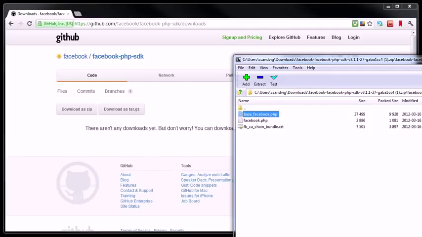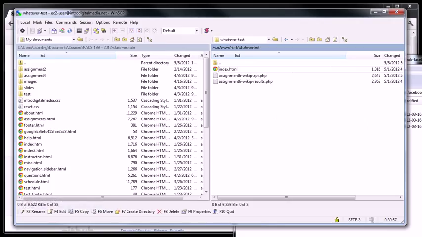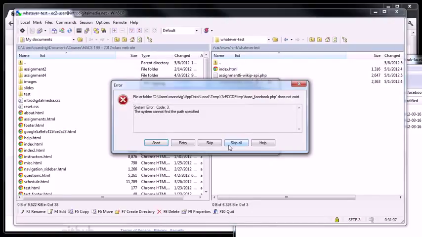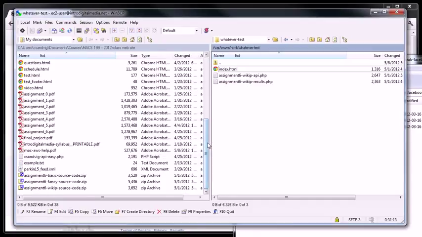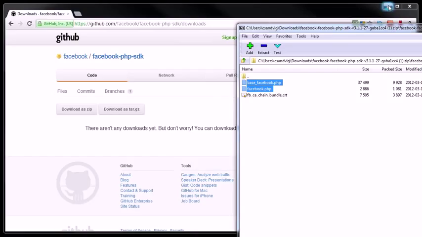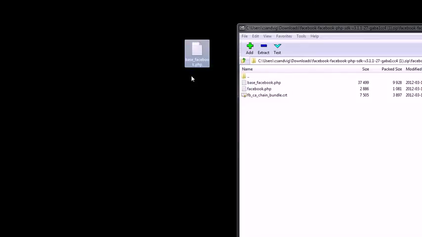So I'm going to take those, I'm going to reopen WinSCP, and then I'm actually just going to drag base Facebook and Facebook into my directory that I created on my web server. Oh, that didn't work because I forgot to unzip these first, so I'm actually going to drag them to the desktop instead. Sorry about that.